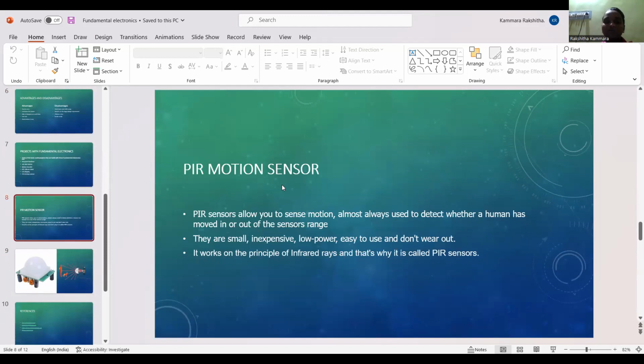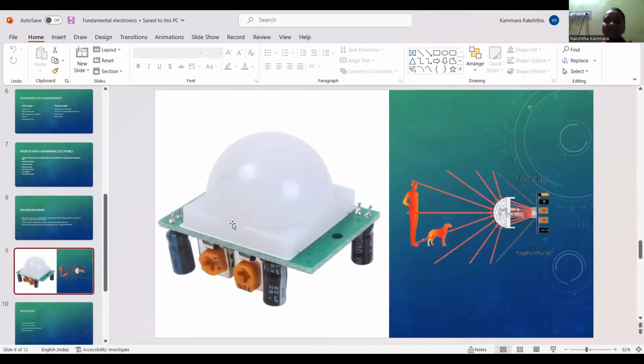It can detect the motion of a person or any moving object. Depending upon the temperature of the surroundings and the human being, it can detect whether the motion has started or ended. The basic principle of this PIR motion sensor is infrared rays. Here is the basic view of the PIR motion sensor. And here you can see that a human being and an animal are in front of the motion sensor. It can detect these motions based on temperature.